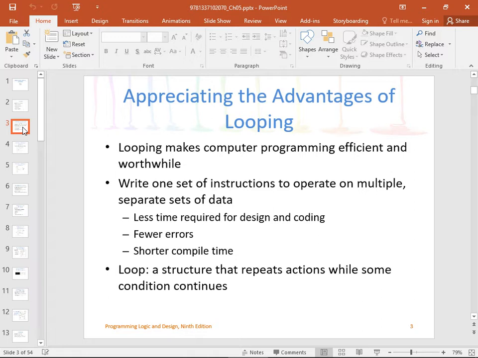So we can write one set of operations that operate on multiple sets of data. Less time is required for designing and coding. If you find yourself copying and pasting stuff, then think about whether you can make it a loop, or whether you can make it a module. A loop is a structure that repeats actions as long as a condition continues. While x is less than 10, keep adding 1 to x, and it'll keep repeating that until the condition is done.